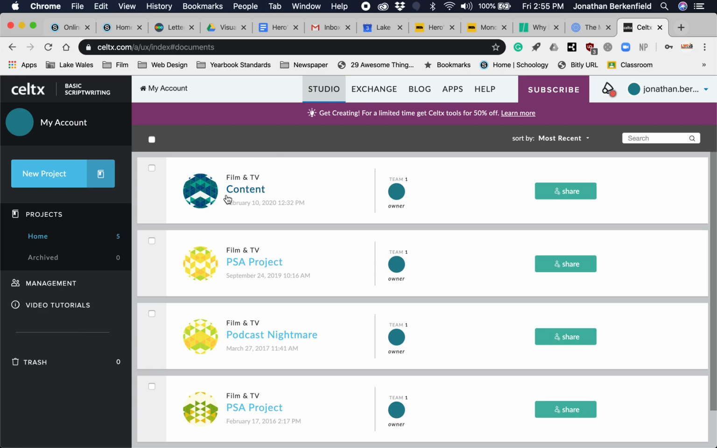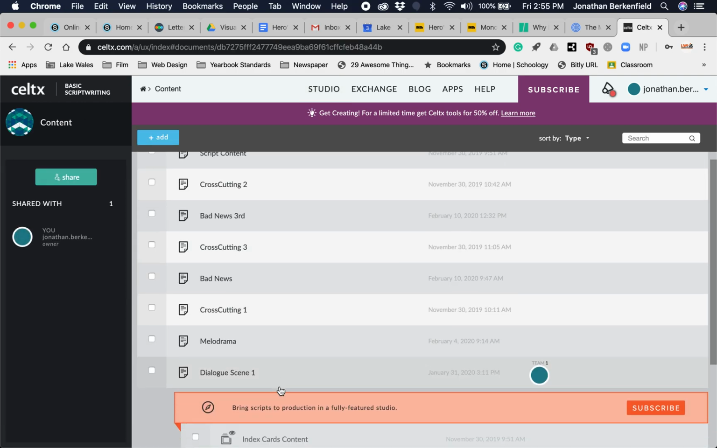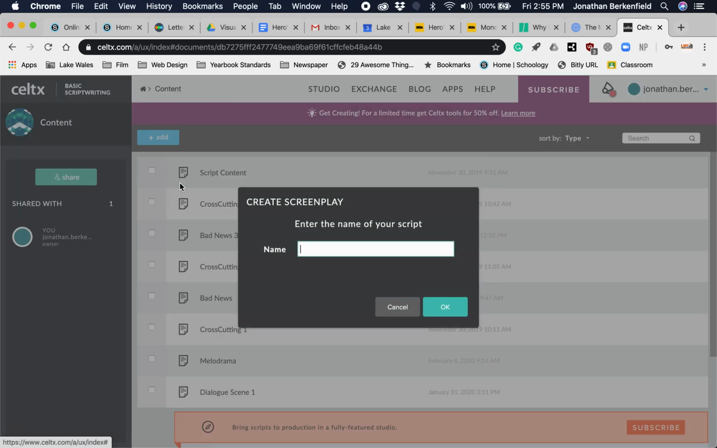You're going to be going into the projects to make your script. So I'm going in there, and I already have a bunch of scripts in this one. A project is like a folder. You can have a bunch of scripts inside the folder, but you can only have so many folders for the free account. So project equals folder. I have several scripts in this project. I'm going to go ahead and add another one by clicking this blue add button up here, add script.